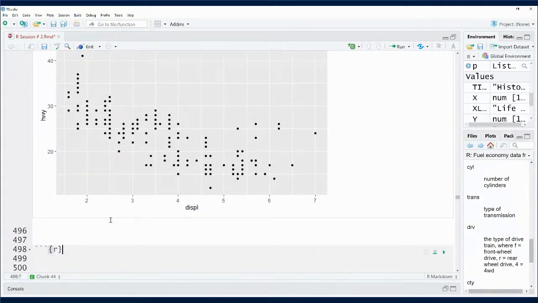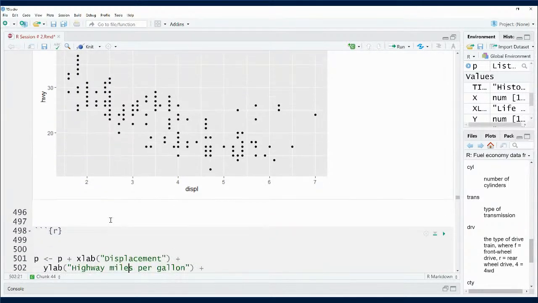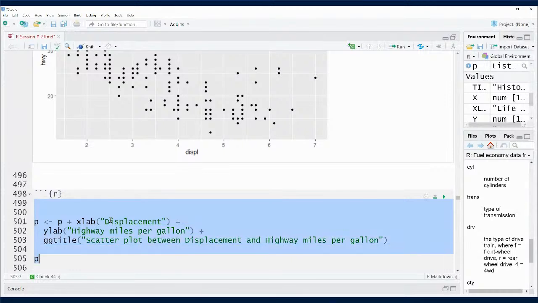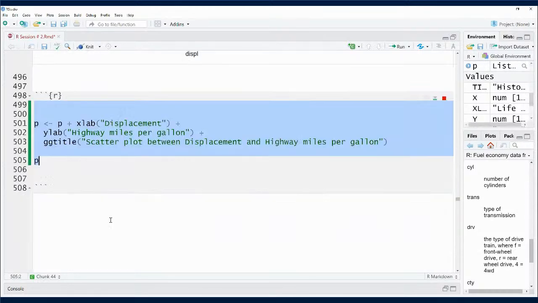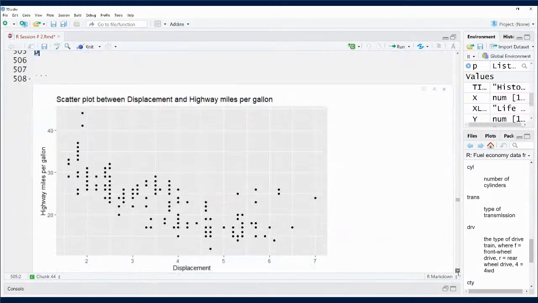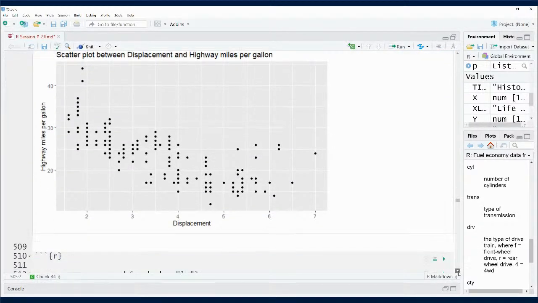So now you'll have a scatter plot. The rules apply in the same way to a scatter plot as well. You can specify the x-axis label, the y-axis label, and the title with the help of this piece of code. And you have a beautifully labeled scatter plot, but it is not interactive.